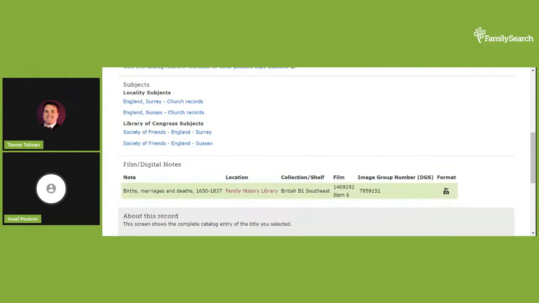I do want to show you. So like I mentioned before, we're used to seeing the camera and that takes you to digital images. And this one has a key over it. And just as a reminder, that means that the person that we are getting these records from, so the Society of Friends in Surrey, England, in order within the contract that they are allowing FamilySearch to use their images, they put a certain restriction.